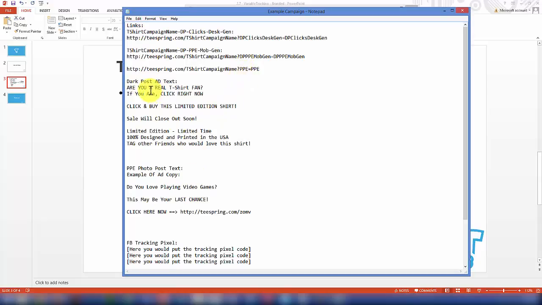I also in here keep all sorts of ad text, little snippets. This may be for a dark post. This would be something for a PPE post. I have a URL here. If I wanted to add a variable, I could put CTW for clicks to website. So then I know when I run this on Facebook, this variable will be passed through, and when it is, it'll be coded clicks to website. So I can tie back my ad spend exactly to my sales.